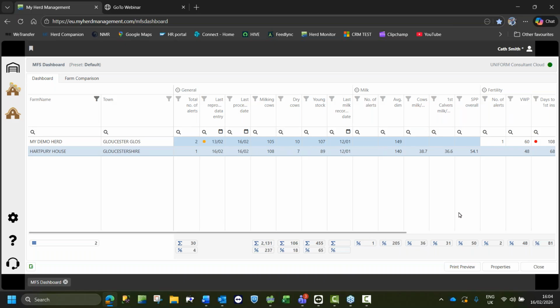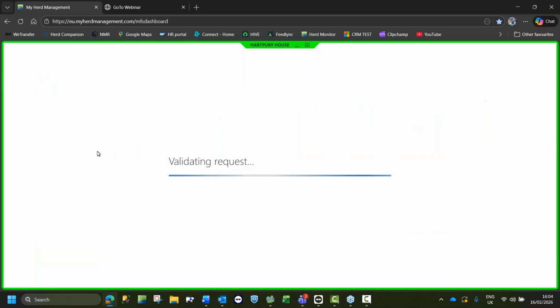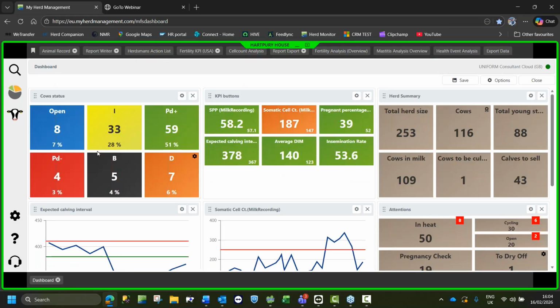So I'm going to go into this herd here, and this is Hartpury University. They very kindly let us view their data. So we know we've got really good fresh information, and we are now in what might be familiar to you, very similar to the farmer's own dashboard with the color coding for fertility events and statuses.